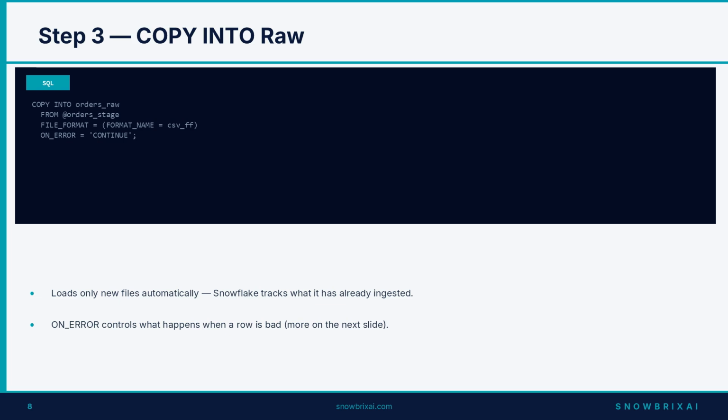That on error setting is doing real work too. It decides what happens when a row is bad. We are going to unpack all of those options on the very next slide.